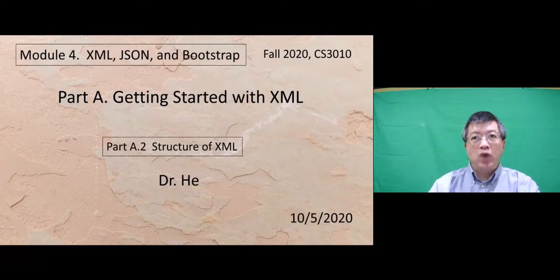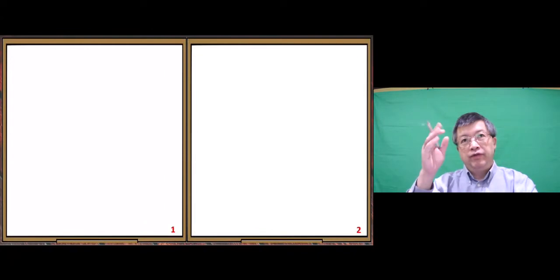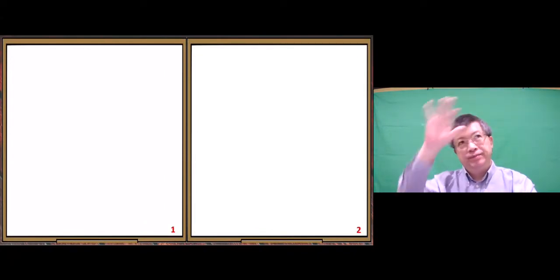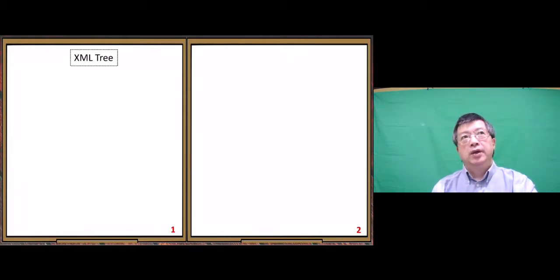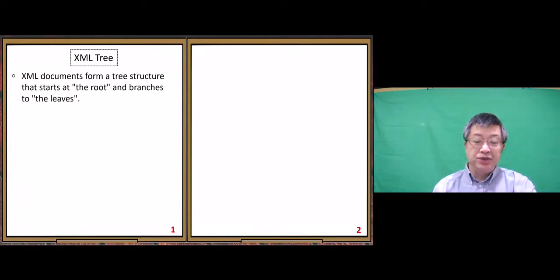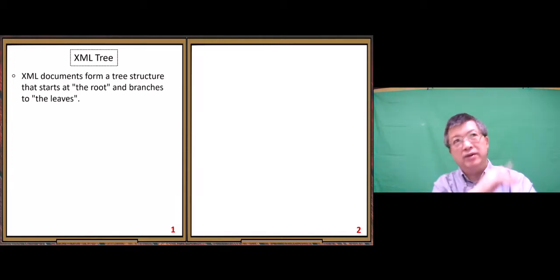A.2 Structure of XML. First, let's look at the basic structure of XML tree structure. So let us just use a simple example to look at that XML tree structure.